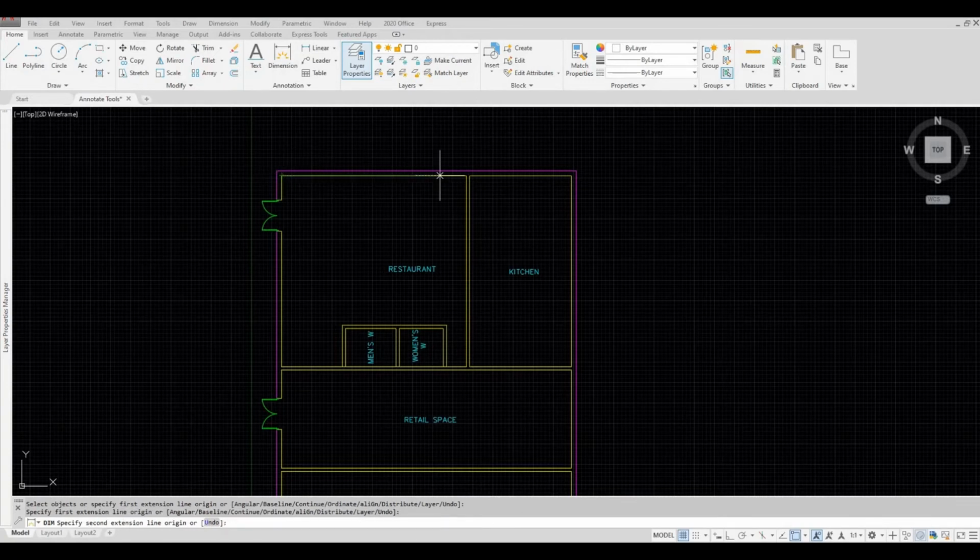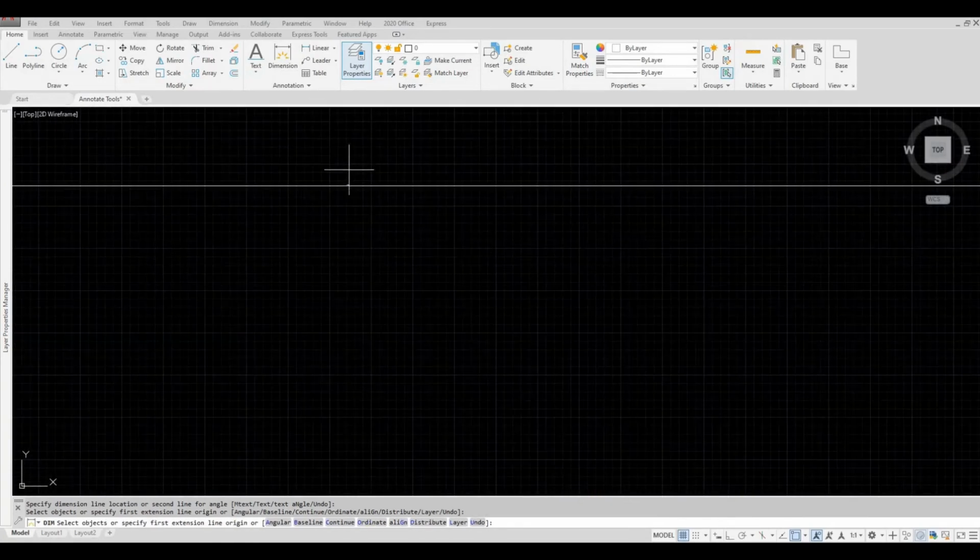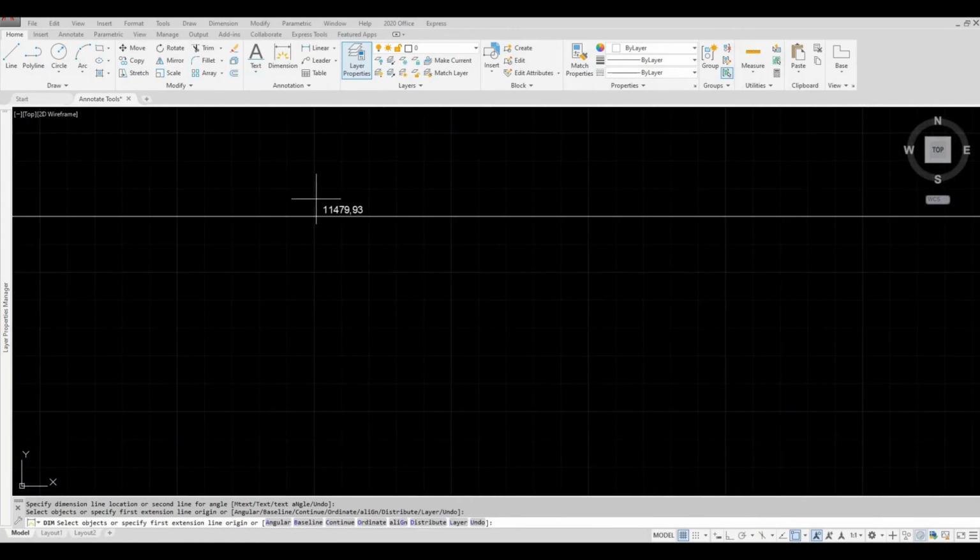Click the first point and the second point, and lastly, the height that you want the dimension. As you can see, the text is so small. It's because AutoCAD has a default size and we need to fix it.